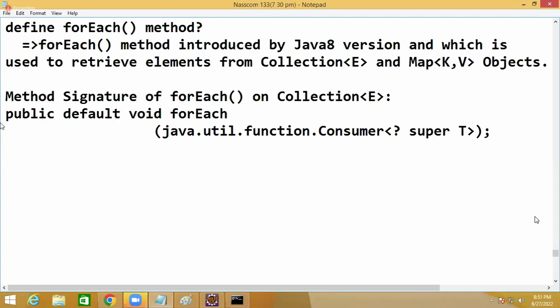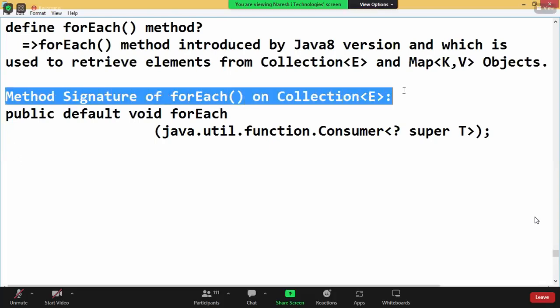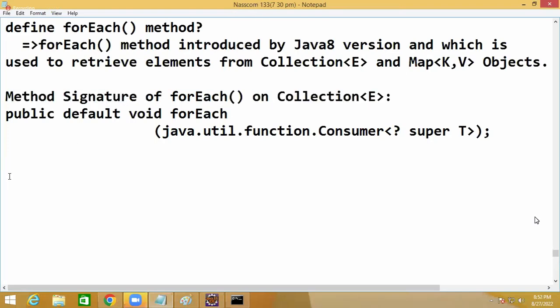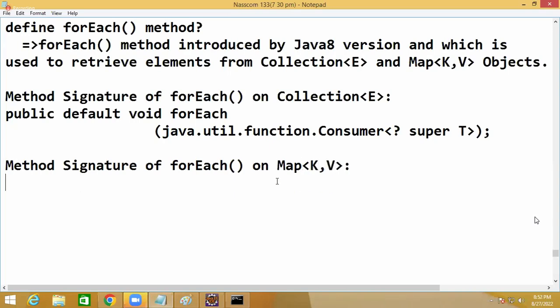Okay, right. See there. Now, the method signature of forEach on map.